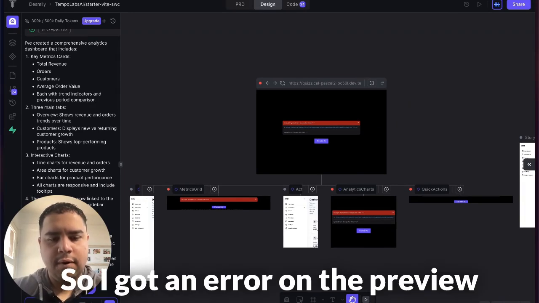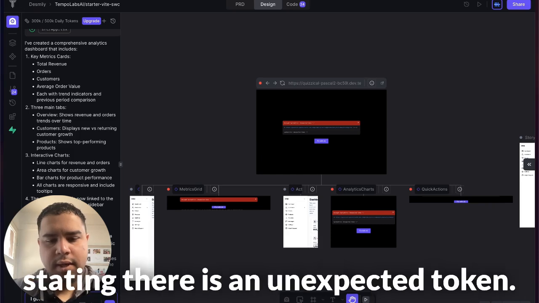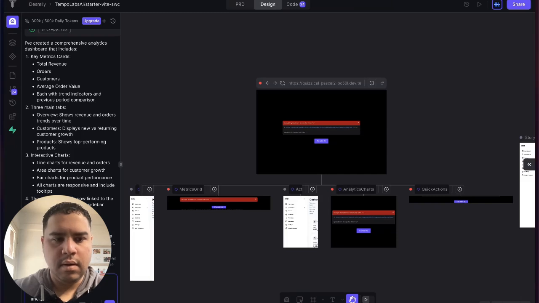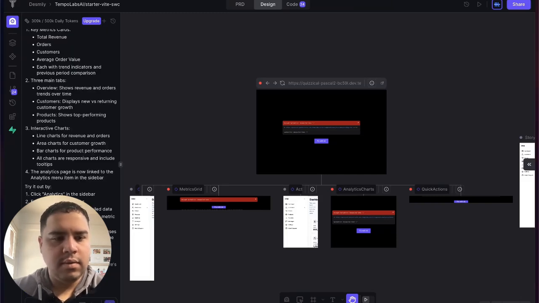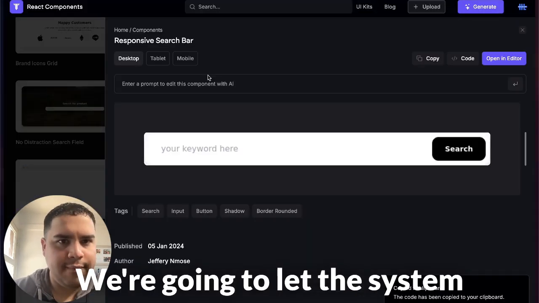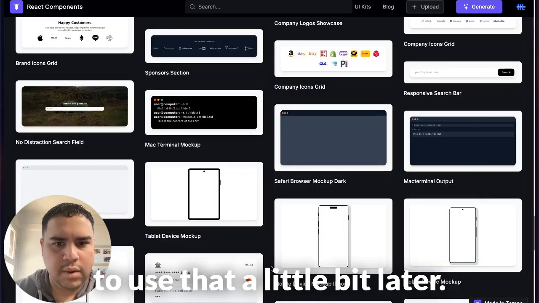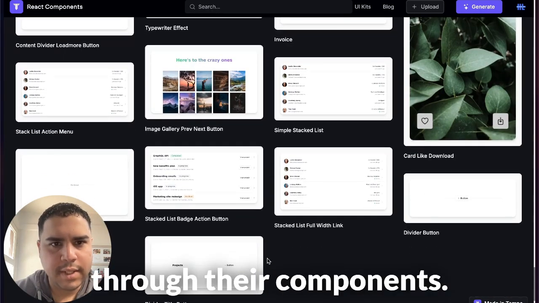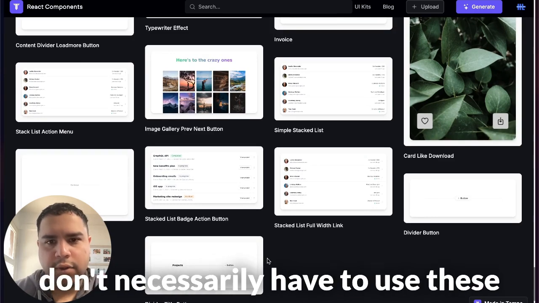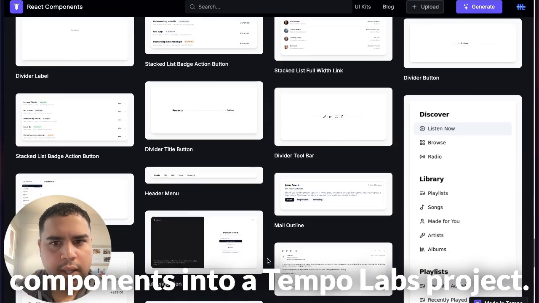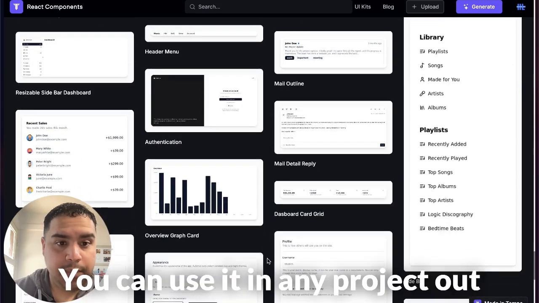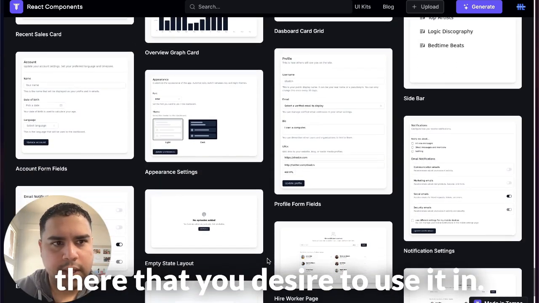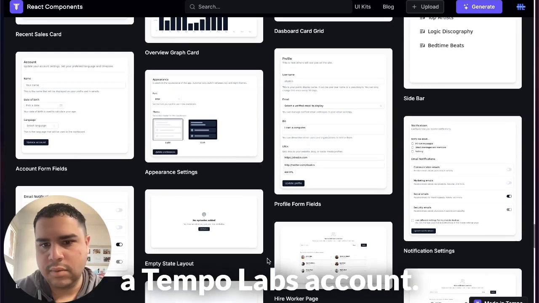So I got an error on the preview stating there is an unexpected token. We're going to let the system fix that issue, and we're going to use that a little bit later. Let's continue looking through their components. Now, the nice thing is that you don't necessarily have to use these components in a Tempo Labs project. You can use it in any project out there that you desire to use it in. You just need to have a Tempo Labs account.